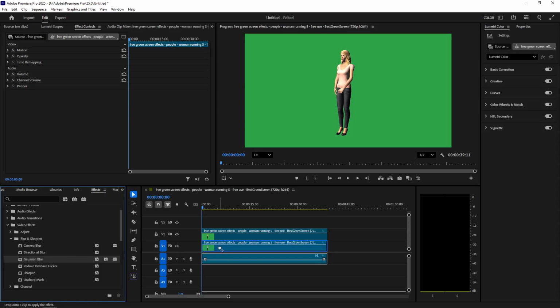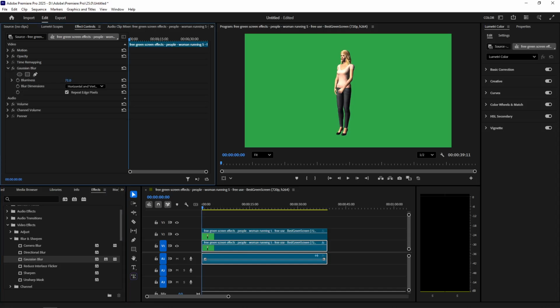With the effect controls now visible, adjust the blurriness setting to your preference to get that beautifully blurred background look. A small tip here: check the Repeat Edge Pixels option if you see it. This prevents the blur from darkening or bleeding around the edges, which keeps your footage looking neat and professional.